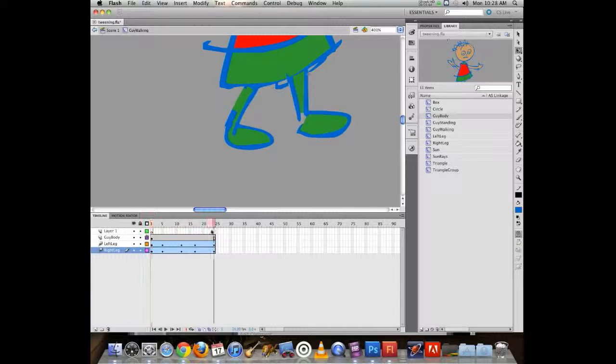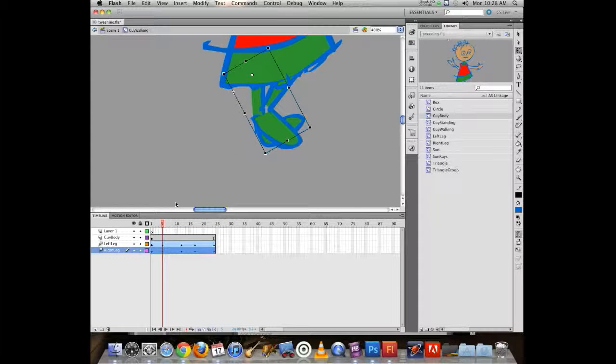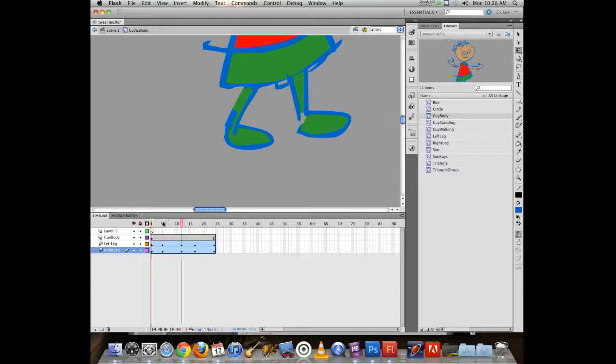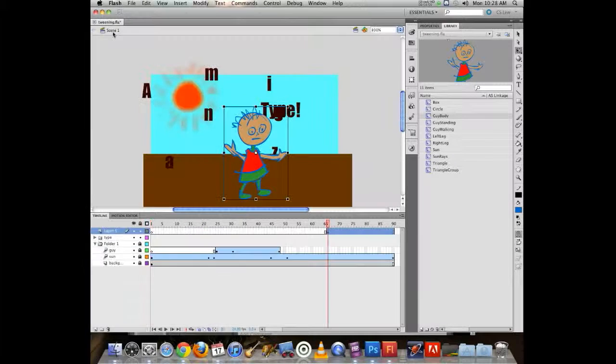This is why I prefer frame-by-frame animation or positioning things individually. I was trying to cheat, and I think I screwed myself in the process, but that's okay. It's just a demonstration piece. You will do much better than this. So I have guy walking.